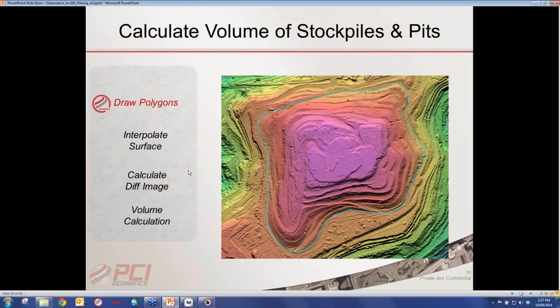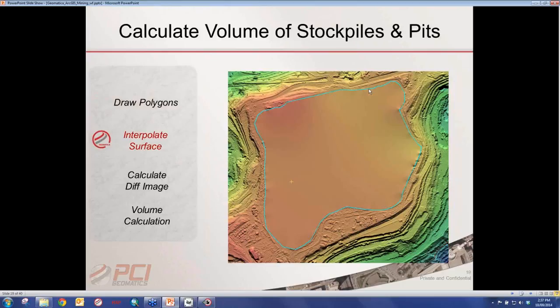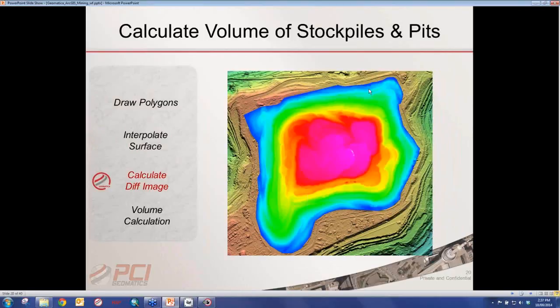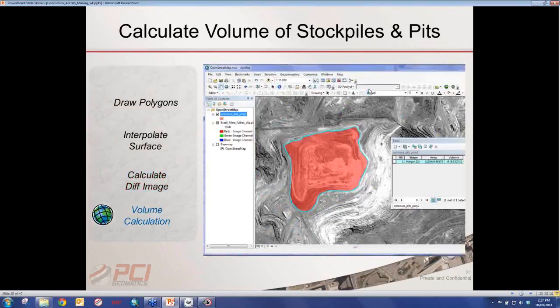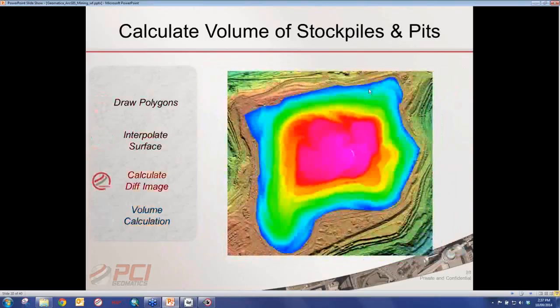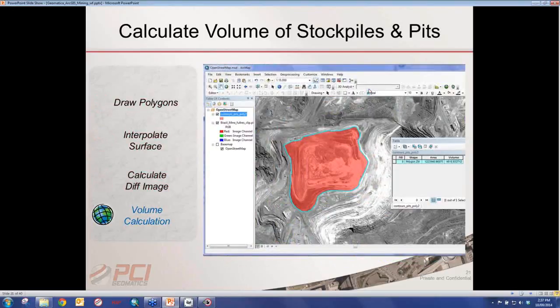So here, in this stockpile volume calculation, we're going to manually draw a perimeter around an area that we're going to pretend is a stockpile. Now we know it's not, technically, but it's just to show the concept. And we're going to interpolate that surface. We're going to calculate a difference image, and then we can perform our volume calculation. We can do that in ArcGIS. So most of it will be done in Geomatica, and then we'll do the final volume calculation in ArcGIS. So let's get to that.